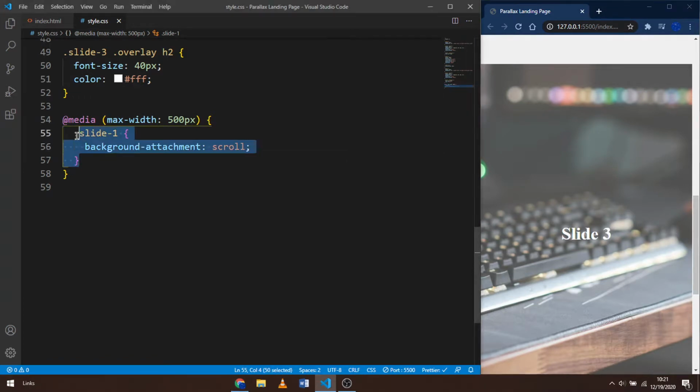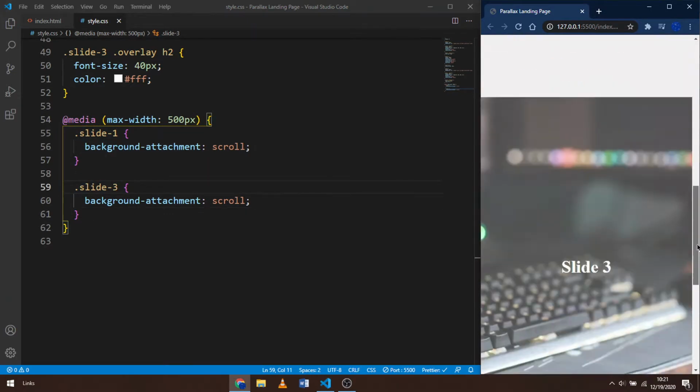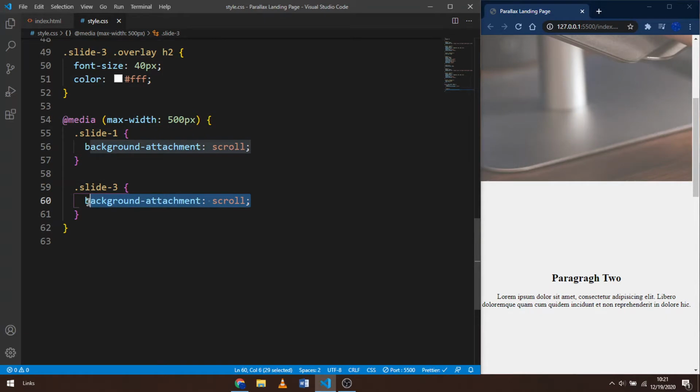So you can just copy this over and change this to slide 3 like that. So the background attachment property is the one that sets the parallax effect, either fixed or scroll, like that.